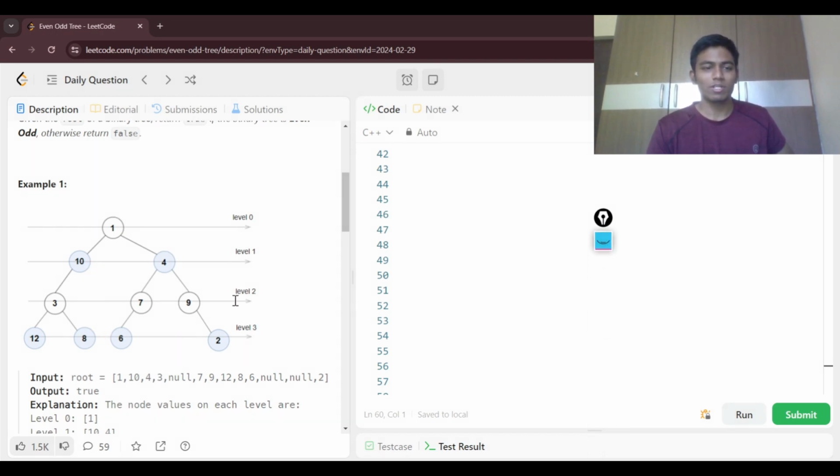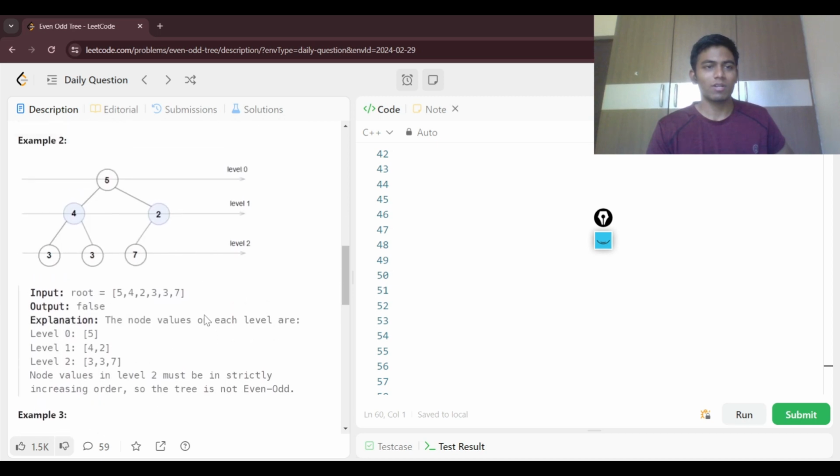So we'll move to the next example. Suppose let's say this is the level. The level 0 should contain odd values, and then this is odd, this is even, and then this is going to be odd, and then this should be increasing, and then this should be decreasing, and then this should be increasing.